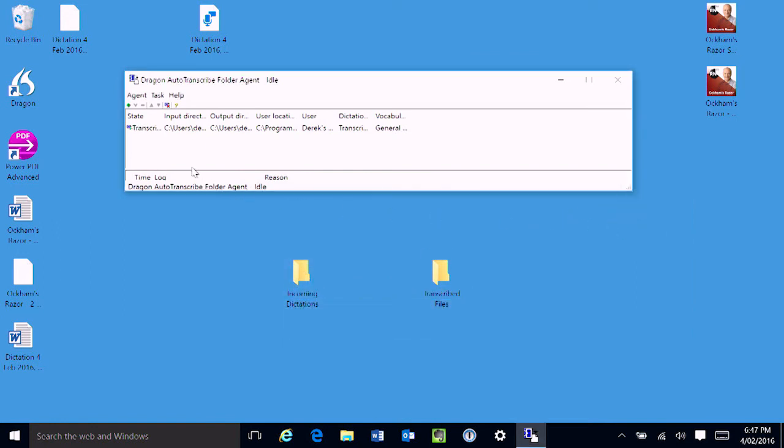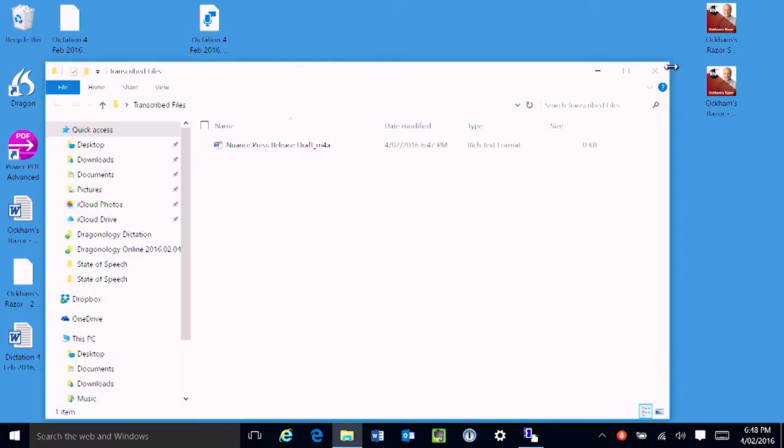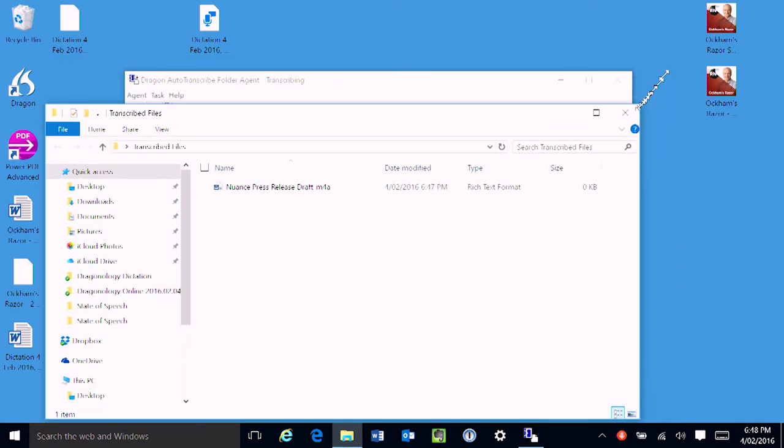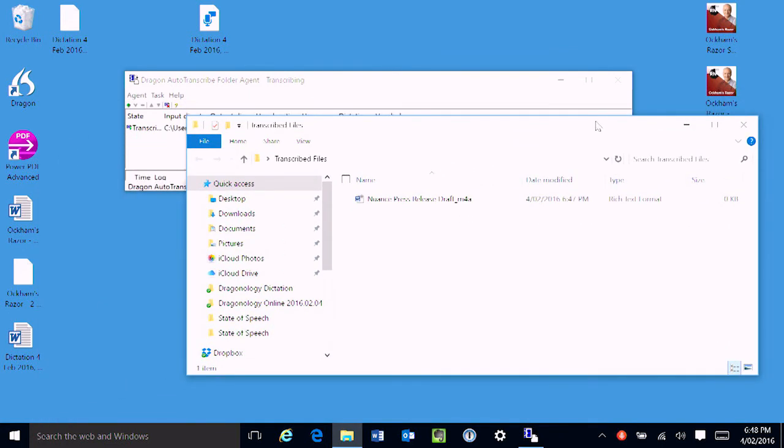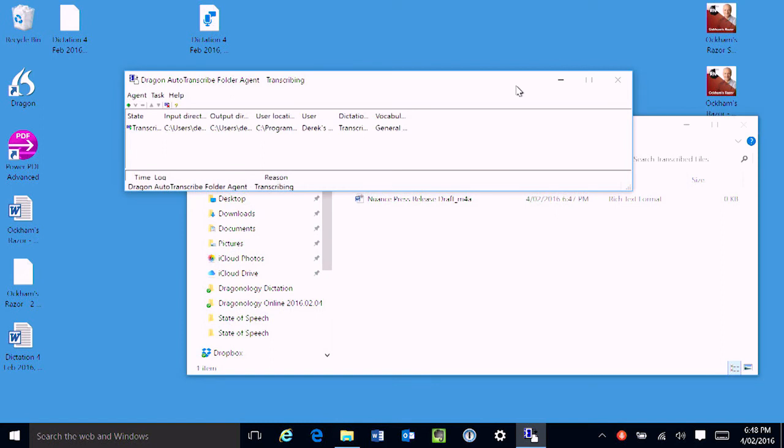The auto-transcribe agent, you'll see, wakes up. It has actually gone from being idle to saying that it's transcribing. And it's working its way through those files. It will process each of them individually, and then out of that, we'll see in the transcribed files folder, we'll get an audio file, a DRA file, that's got the audio associated with each of those transcriptions, and we'll also get the transcript text that comes from that document as well.